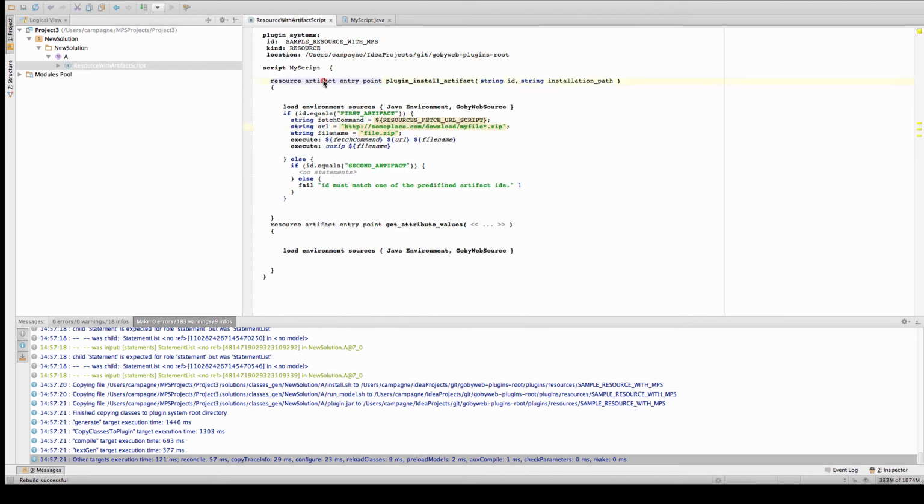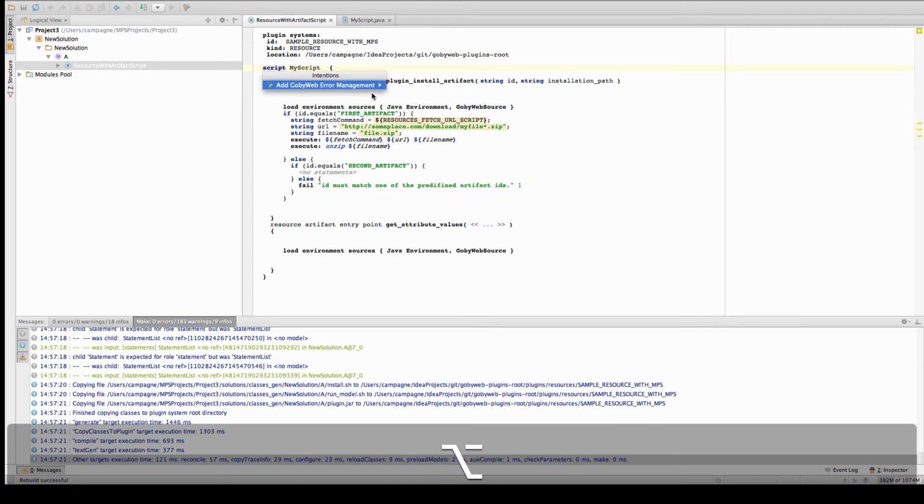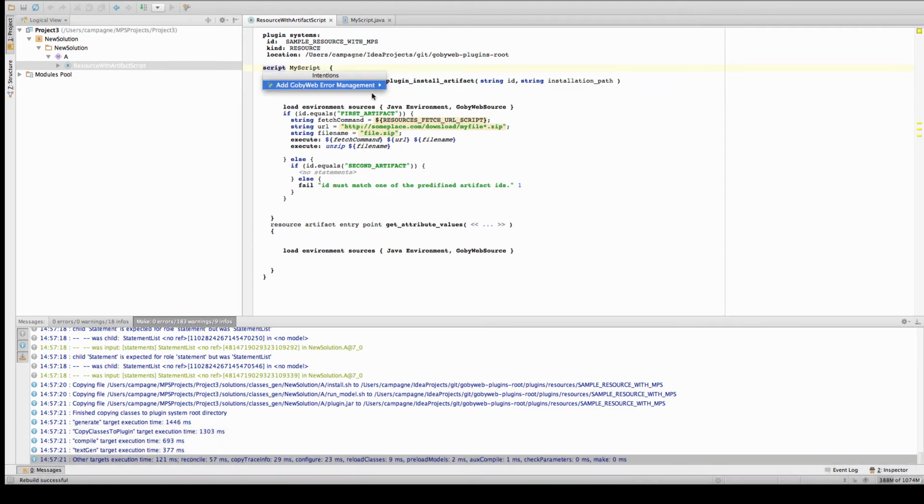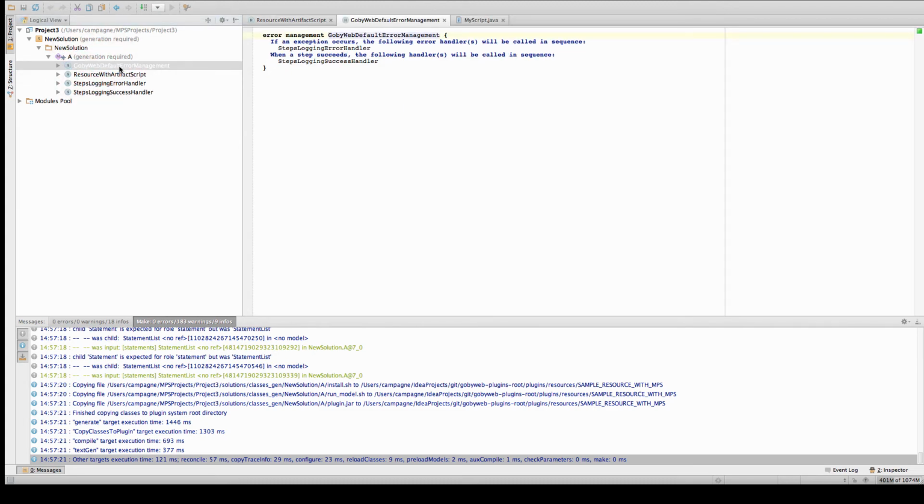Actually, to handle errors, an easy way to do that is to use another intention in the script, and you can add the Gobi Web error management by accepting the intention. What this just did is create a couple of concepts inside the model, and when you double click on one concept, you get to see what it contains.